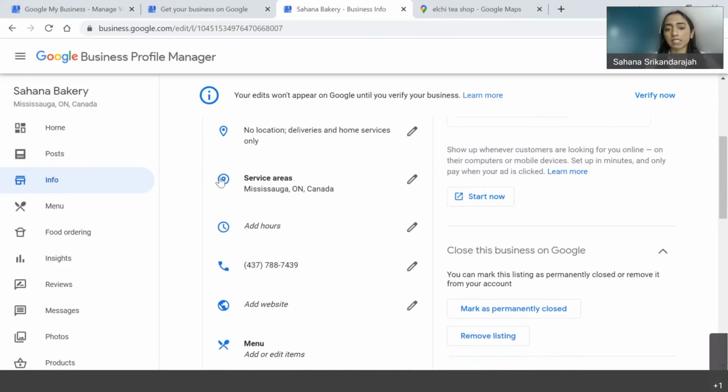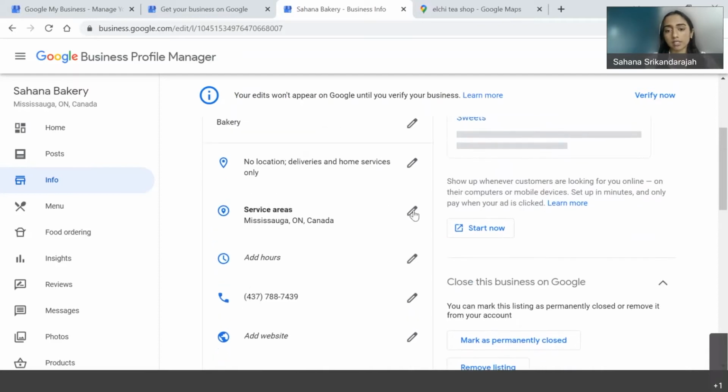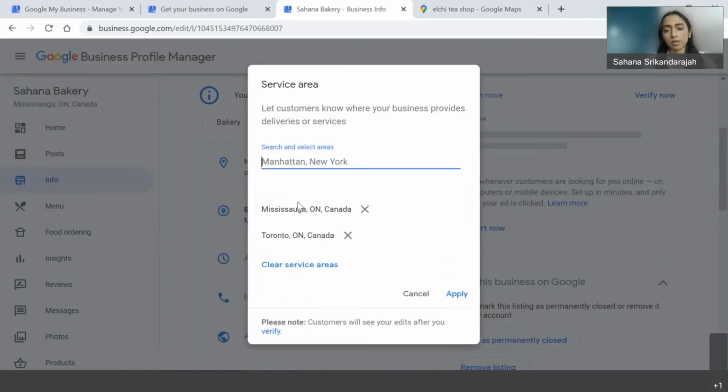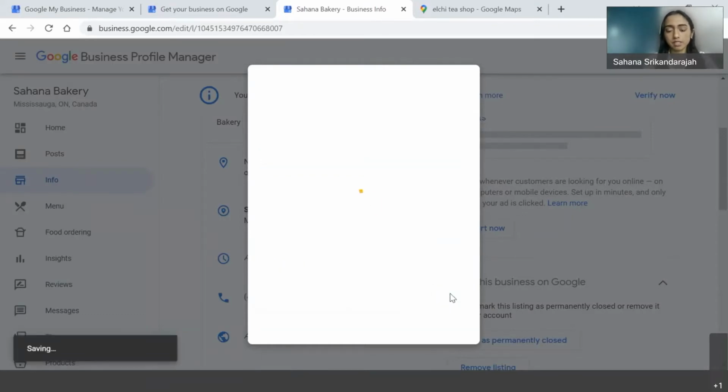Next, I clicked on service areas. So you can click on various types of service areas. So let's see if I click on this one right here. You can go on to click and select other areas as well. So I'm just going to do Toronto and Mississauga. And then if I want to do another area, I can go ahead and click that as well. So this is good.